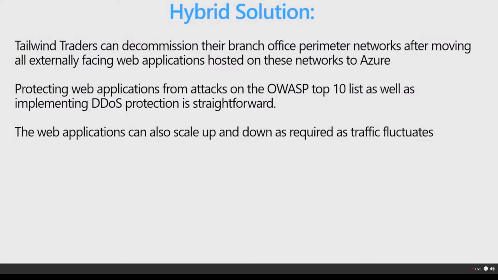What Tailwind Traders can do is move all of those perimeter network web applications and host them on networks in Azure. In fact, Azure and the cloud is really well suited to the migration of perimeter network applications. Instead of hosting the perimeter network adjacent to your on-premises network, you move your perimeter network up to the cloud and you allow the cloud to handle all of that. And then you've got a VPN or an ExpressRoute connection up to that network itself. Remember, if you've put it in a perimeter network, it is an externally facing application. So it's really suited to running in the cloud.